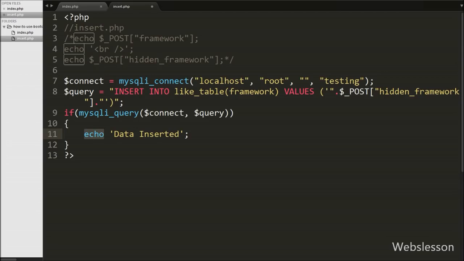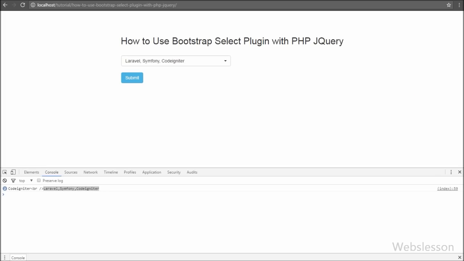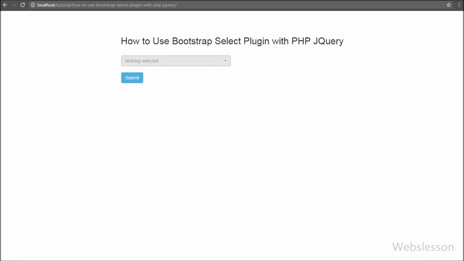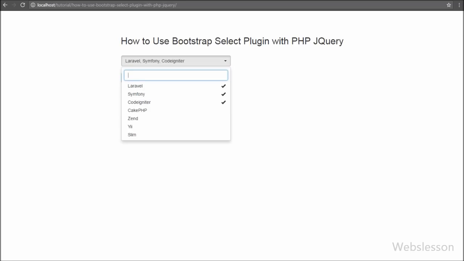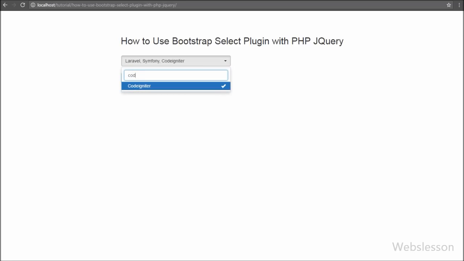So our code is ready regarding how to use the bootstrap-select plugin with a form and how to send its value to the server side by using PHP with Ajax jQuery. So we have saved this code and check the output in the browser. Friends, you can see here 1 select box and 1 submit button, so we click on the select box, select 3 frameworks and click on the submit button. After clicking on the submit button we receive the data inserted message, popped up on the web page.